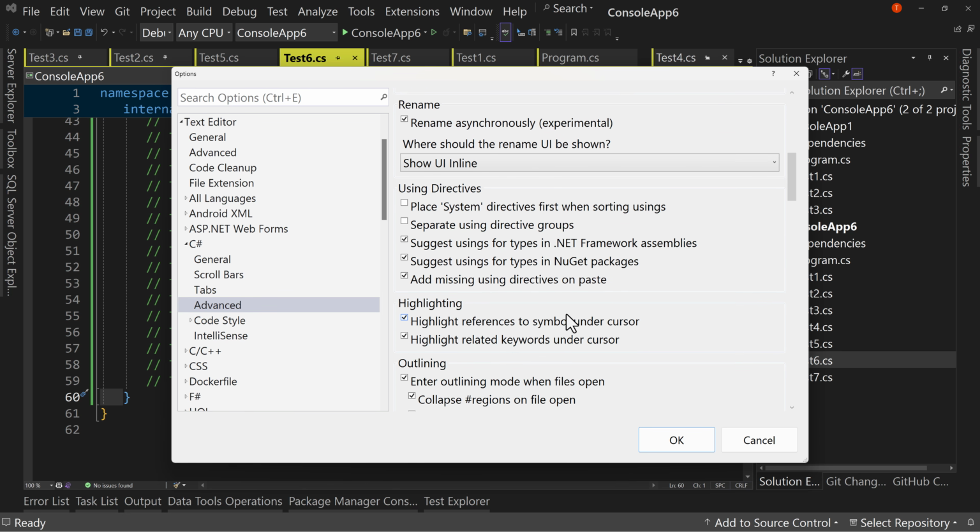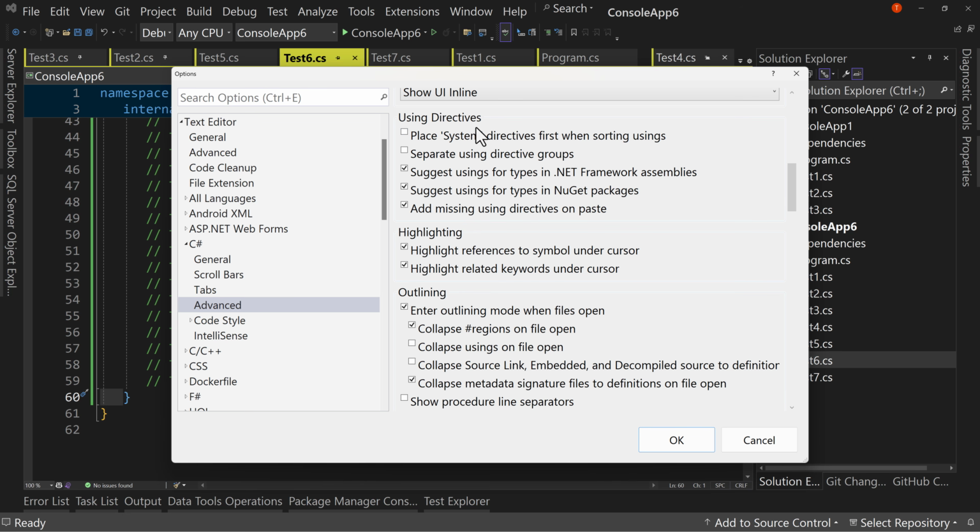Let's come down here, and we have a whole section called Using Directives. In here, I want to add missing using directives on paste. So right down here, the bottom one, add missing using directives on paste. What this does is, let's say you're looking at Stack Overflow or maybe an example from ChatGPT, and it gives you an example that uses a NuGet package or just a using directive, maybe a Console.WriteLine, which uses System. Well, we have System already, but other using directives that you need to add. When you paste it in, it will add the using directive for you.